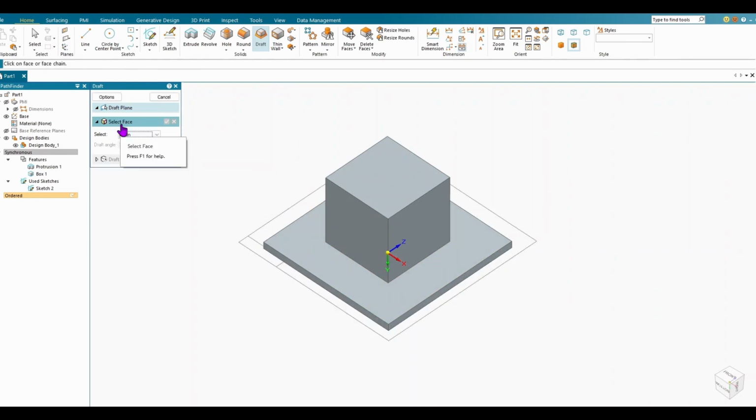After, you'll have to select your draft face. Notice how under the select face, it specifies chain. You'll have to change this to face or loop based on your part. I'll choose face, and then I'll choose this face again. It will ask you to choose your draft angle. I'll leave it at 10. I'll hit the check mark, then I'll click on next.